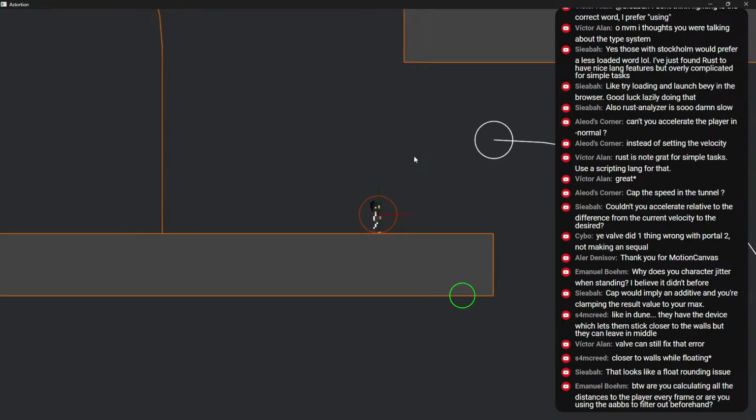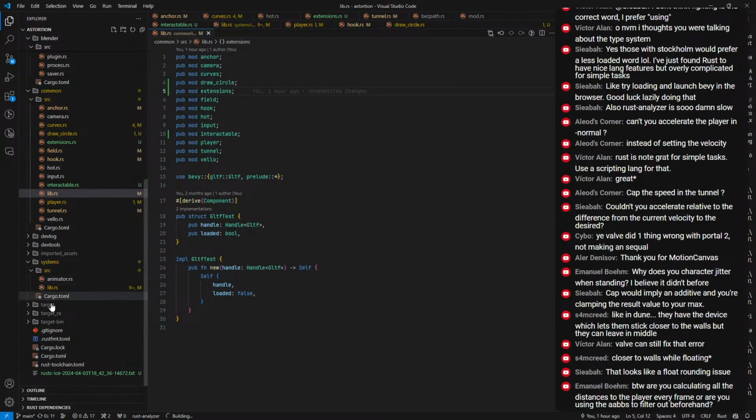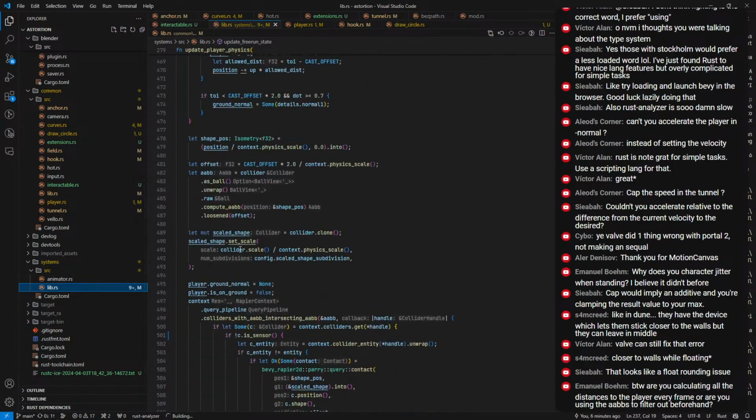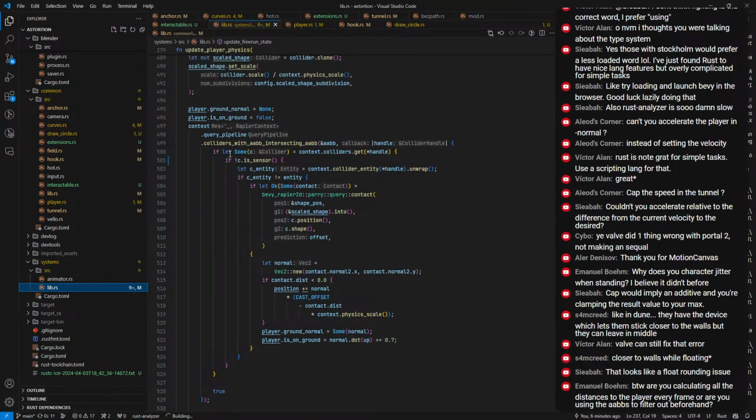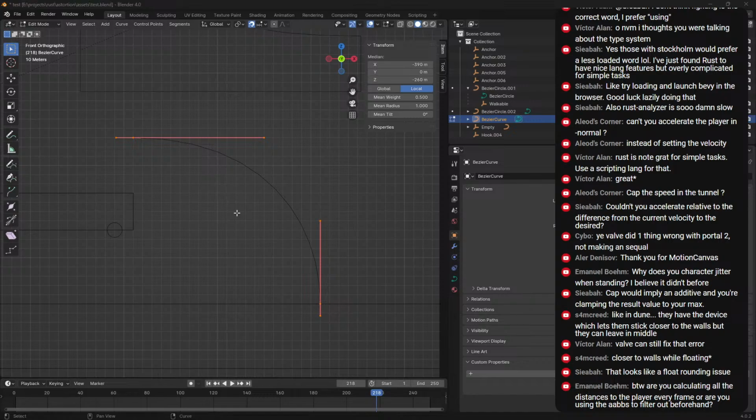And the physics, of course, does it as well. I can show you. Here is another one: colliders with AABB intersecting AABB. It's a Rapier function that allows you to only iterate over the colliders that are near each other.